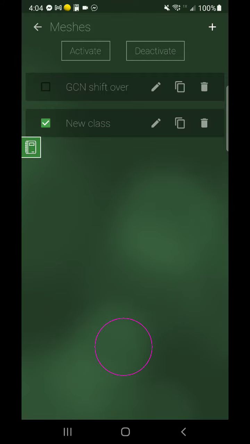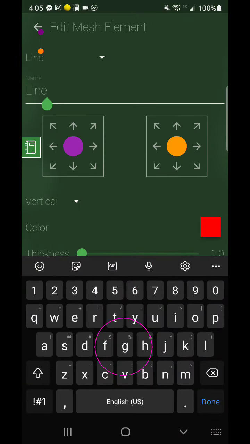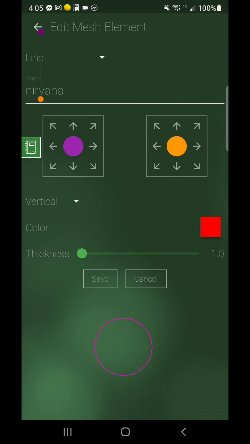That new class can be anything, but yeah, I probably wouldn't call it new class. I would call it something like shot circle or something to that effect. Just keep in mind that it is a new class of elements. That's why I labeled it as such, is because basically once I click on this, I can add as many things as I want. So this is a new line. This could be my Nirvana line, for example. It could be any line that I want it to be.